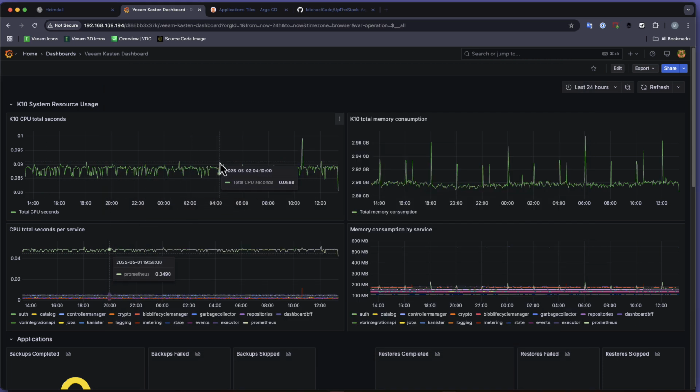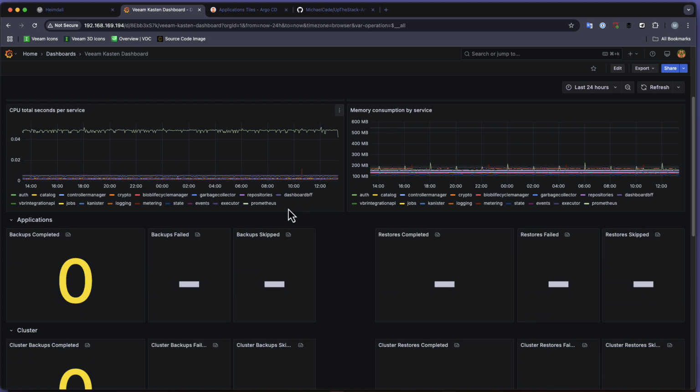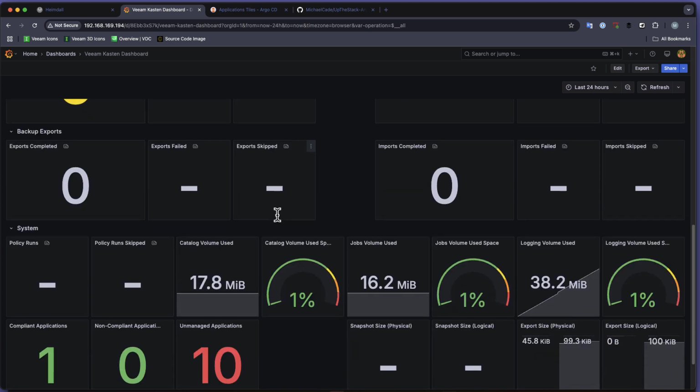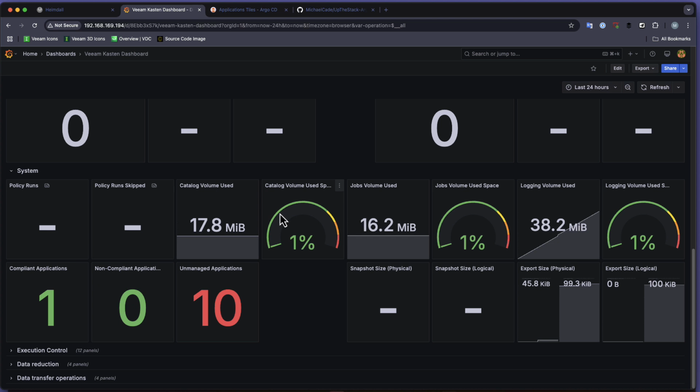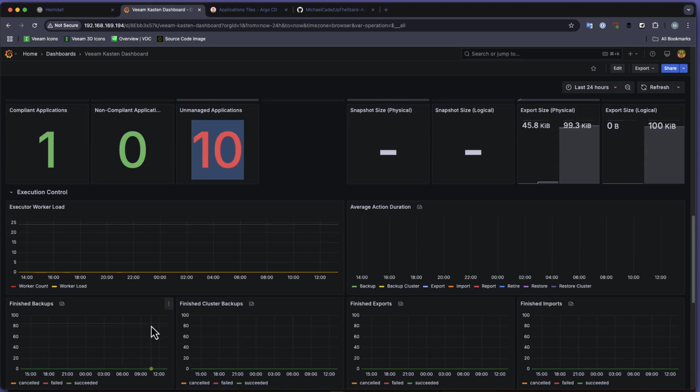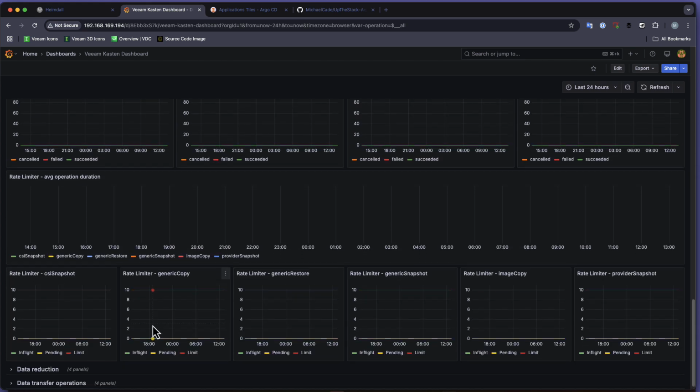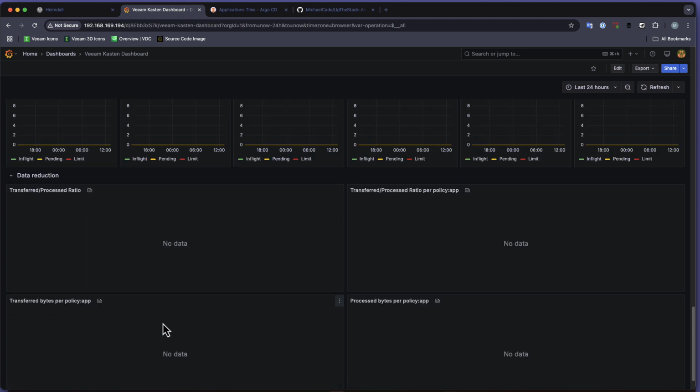So what this does is this gives us some CPU resource usage, some memory consumption, gives us our applications. Again, I've not really gone into the configuration here. What's being used, I basically have 10 applications that I'm not protecting. We can go drill down into more of this. I haven't actually looked. But this is the off-the-shelf.